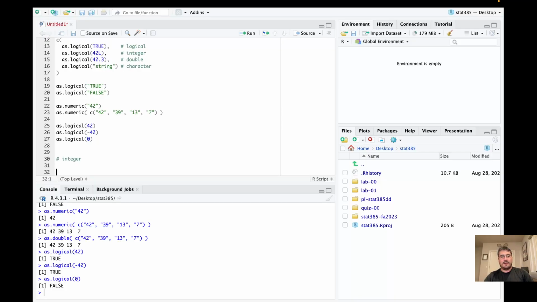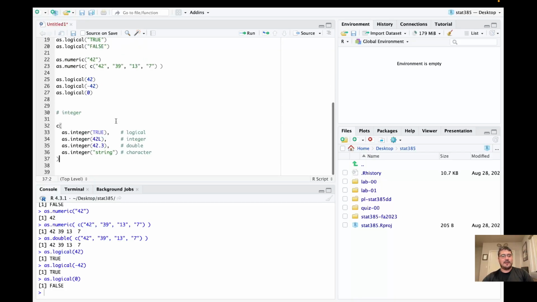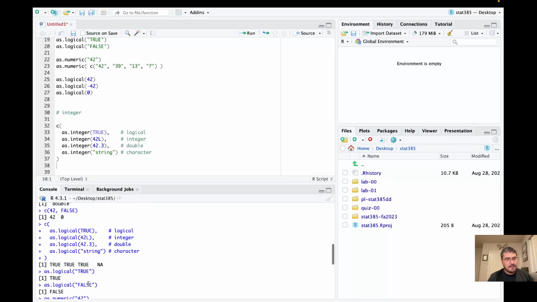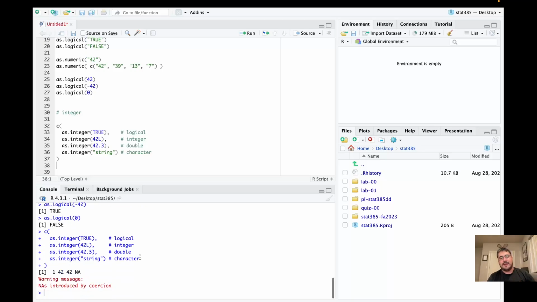Integer. Okay. So what happens if we force coercion for integers? What's going to happen? Okay. So we got an explicit error message that NAs were introduced by coercion. Did we get that last time? Interesting. Yeah. So I guess that this is due to the nature of NA values, different NA values that we will get into as we move along.